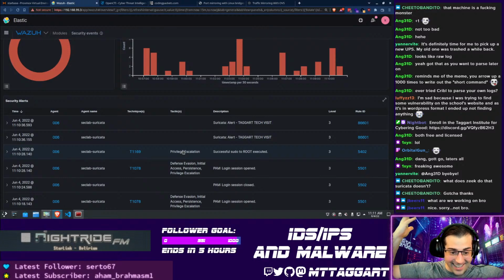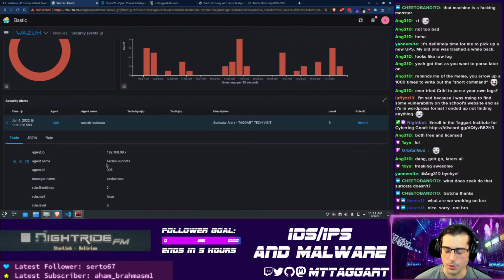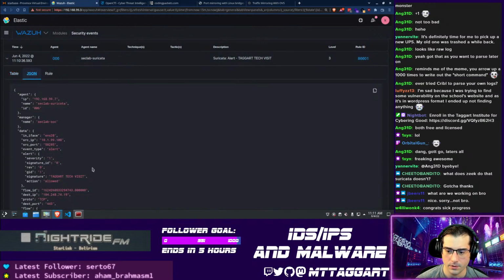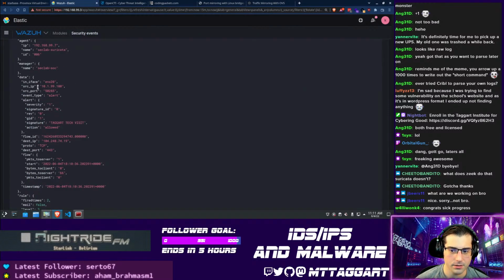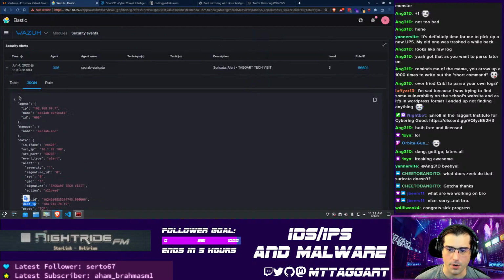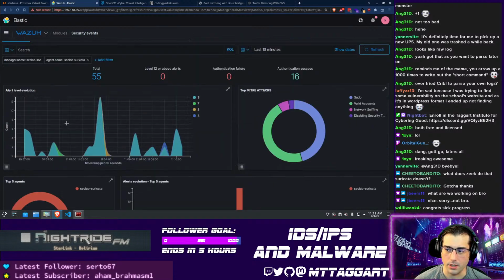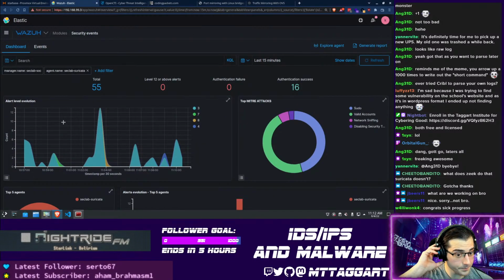Yes! Okay, so we do have rules working. So the Suricata alert looks exactly like this. And if we look at the JSON, we have the raw data, right? We have the source IP, we have the dest IP. Oh, that's perfect. Oh, good, good, good. Okay, so here's the trick then.